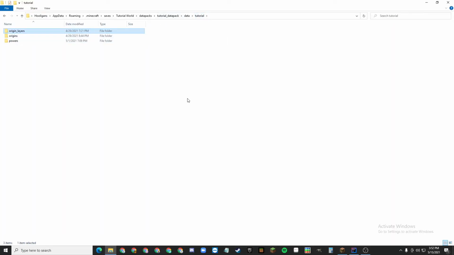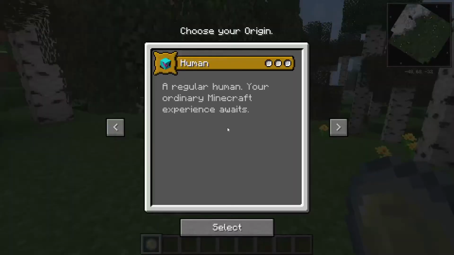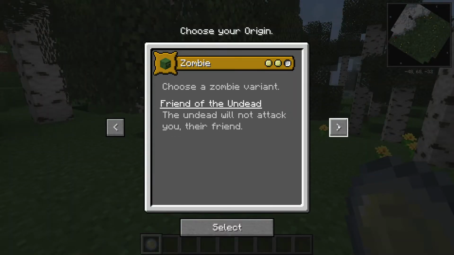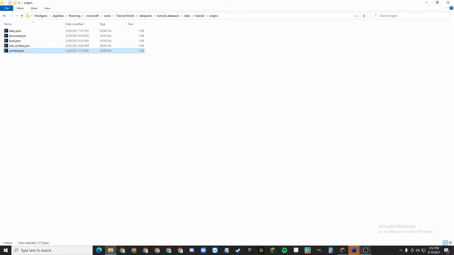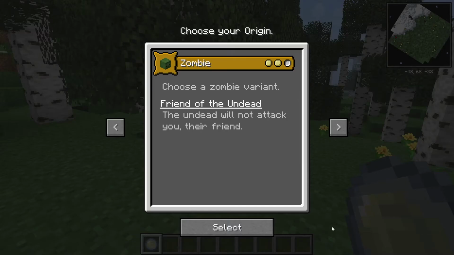Okay, so just real quick, let me show you what we're going to be doing. If you go into our Orb of Origin, we have our zombie, and I changed it to a zombie head. So if we go into Origins and say zombie, just a Minecraft zombie head. Order 7, Impact 2, Zombie, choose a zombie variant. I gave it only 2 powers, allowing you to be friends with all zombies, because that's going to apply to every single zombie variant, which is useful as they all are zombies.